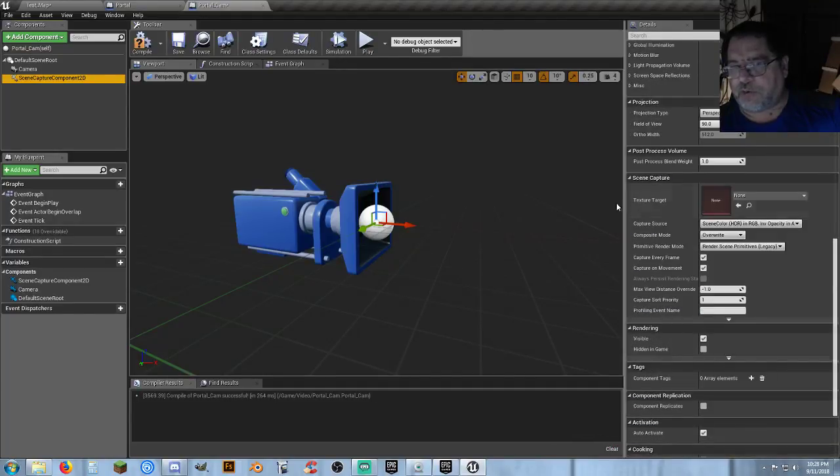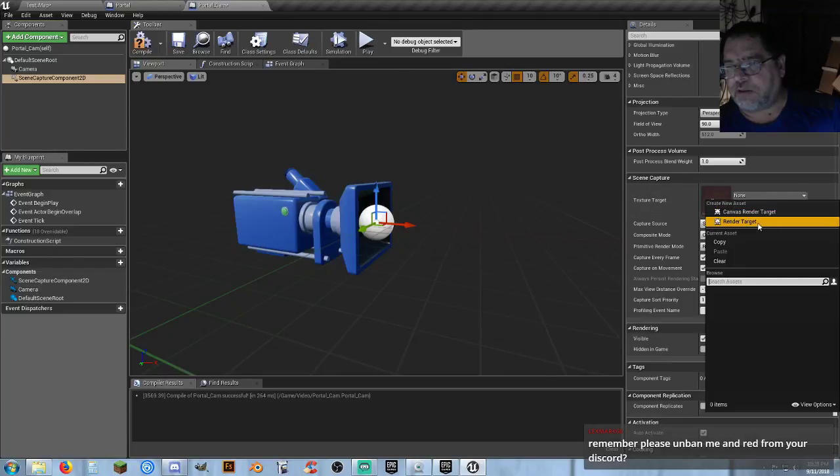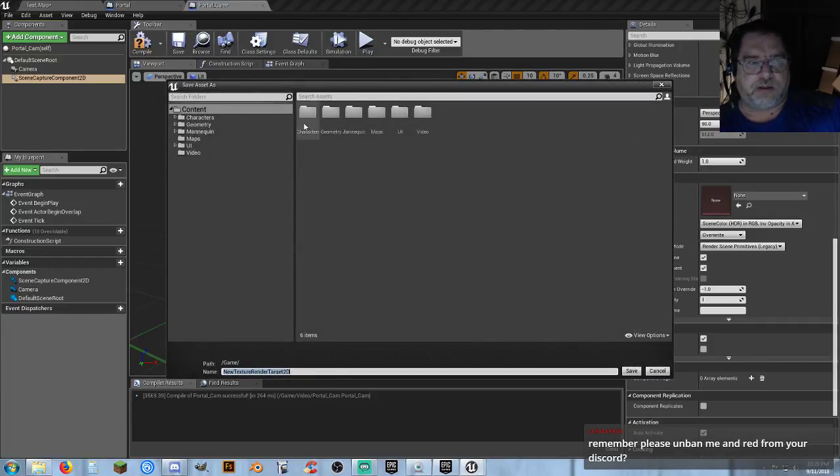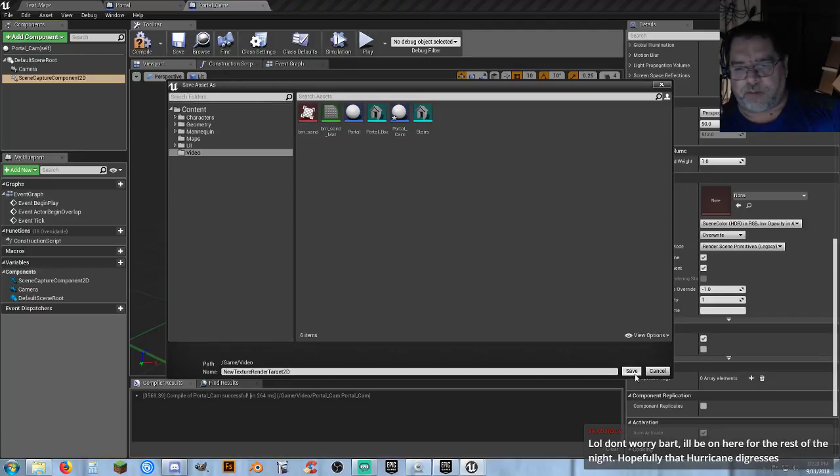So with this, we're going to scroll down from our scene capture component 2D. You got texture target. And what I'm going to do here is I'm going to click on this box and select render target. I'll take care of it. And I'm going to go ahead and just tell it to go on my video folder. And I'm not going to bother changing the name, but you can name it whatever you want there.